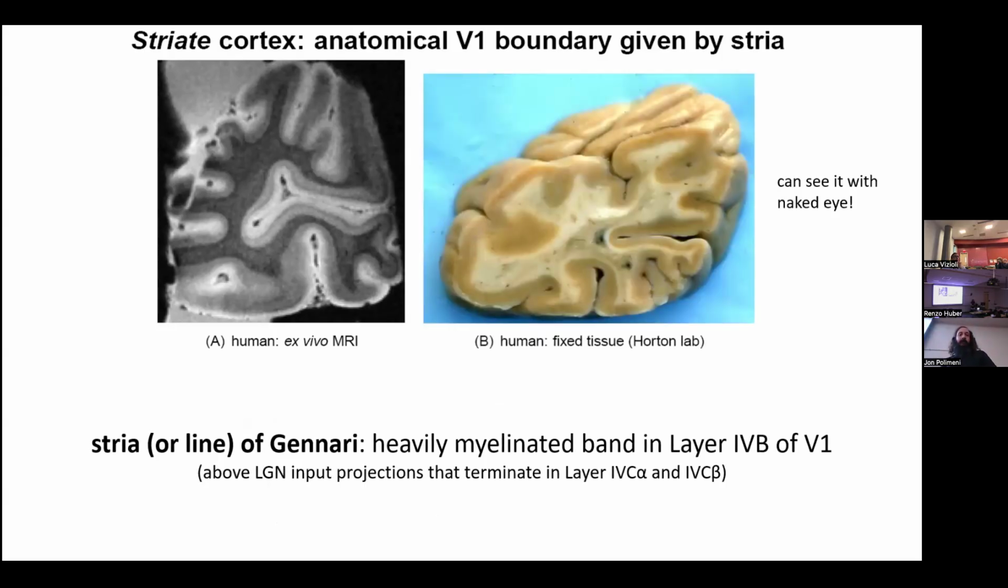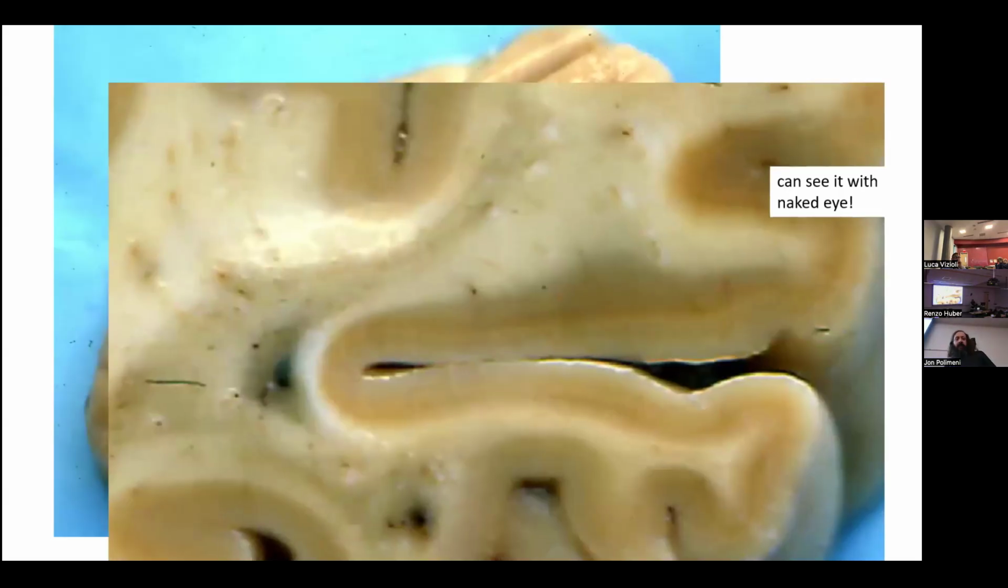What's quite remarkable is that you can see it here with the naked eye. This is a slice from Jonathan Horton's lab. If you zoom in a little bit here, you can actually see the stria quite clearly. I think it's probably the most apparent microanatomical feature of the brain, which is why it was discovered in the 1800s. Quite easy to see even with a simple microscope.